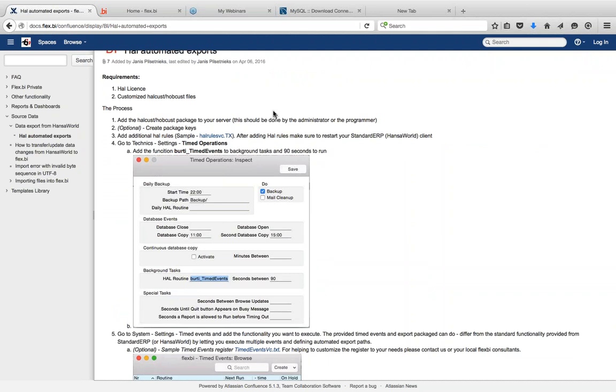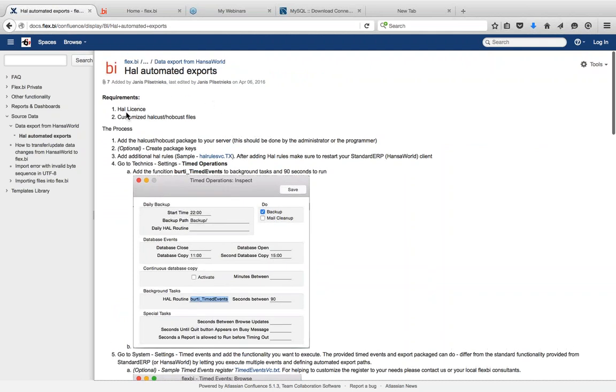Okay, for our HAL automated exports, there are 2 requirements. Your Standard ERP or Hansaworld server should have a HAL license and our customized HALcast files, which we can give you in a package if you provide us your version number and either your existing HALcast or just add our HALcast to yours. This should be done preferably by the administrator or programmer in charge of your Standard ERP or Hansaworld server.